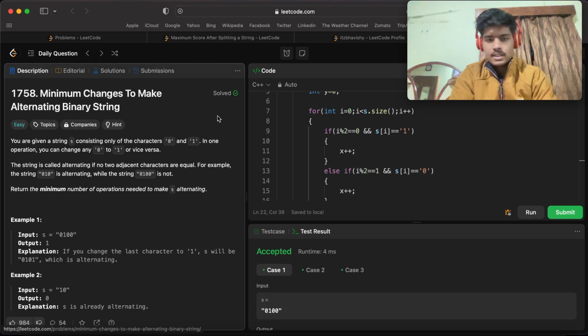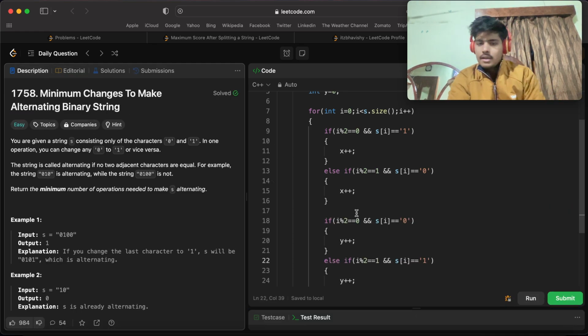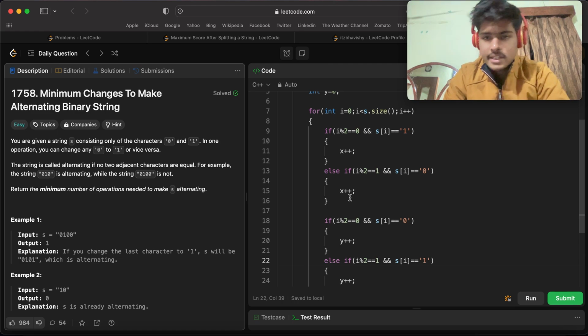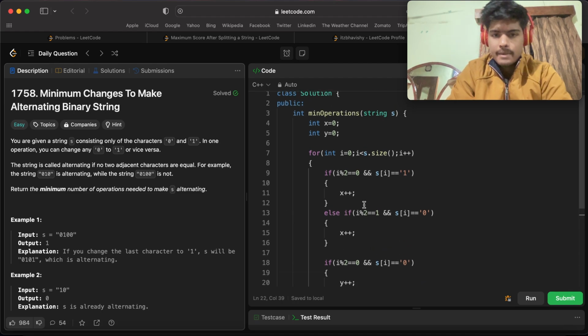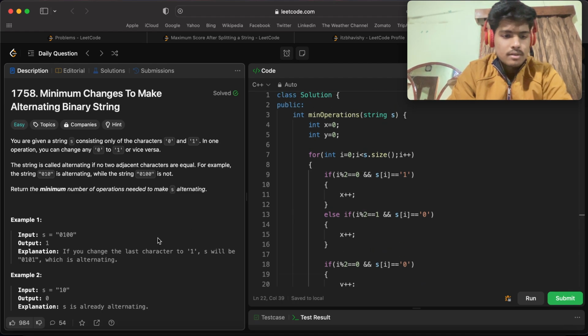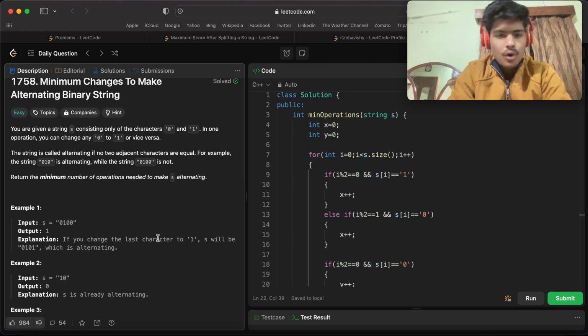So now let's discuss the time and space complexity for this. As you can see, we are iterating the whole string, so the time complexity will be big O of n, and the space complexity will be big O of 1, because we are not using any extra space. We are only using the variables x and y. So this was a complete solution.